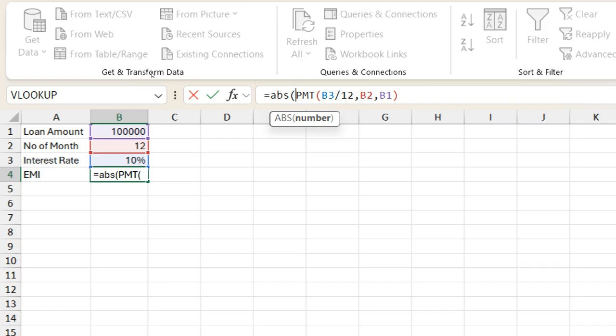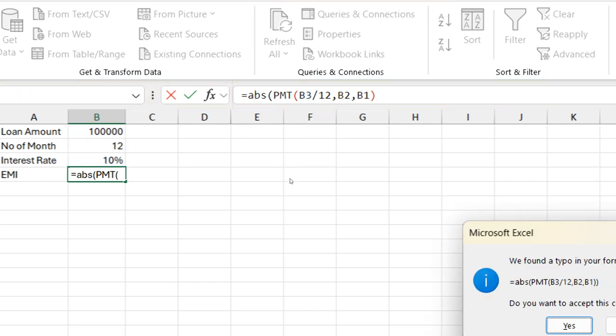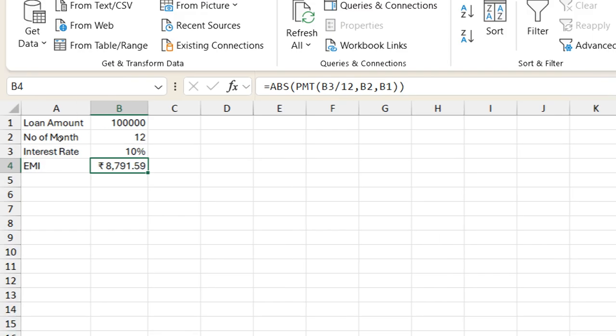I recommend going with ABS, because if I use minus, negative will be converted into positive, but positive will convert into negative. But with ABS, negative becomes positive and positive stays positive. It displays everything as positive. So I will use ABS. No need to close the bracket, Excel will close it. So 8,791.59 is your EMI, equated monthly installment.